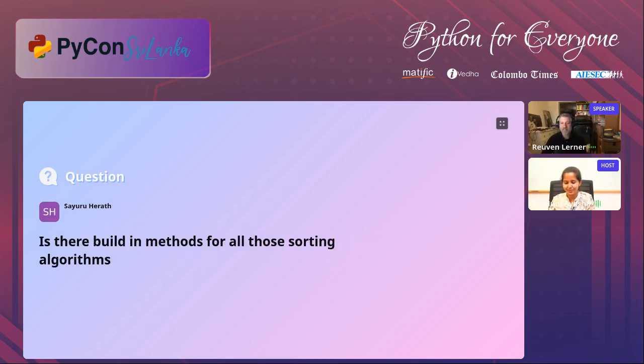Yes, and one more. Is there a built-in method for all those sorting algorithms? No, not as far as I know. It could be that in the Python standard library there are other ways to sort. But remember that a huge proportion of Python is implemented in Python itself, in the standard library. But that's not true for the built-ins.